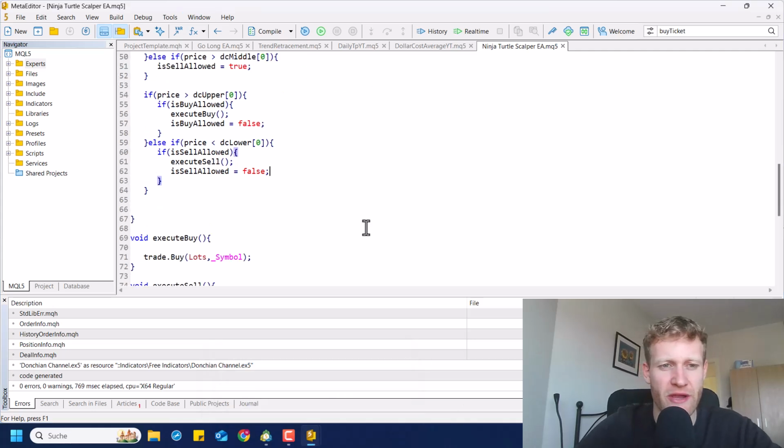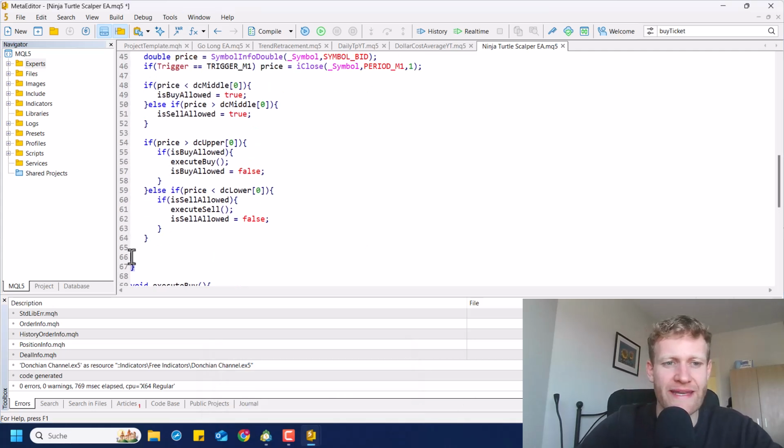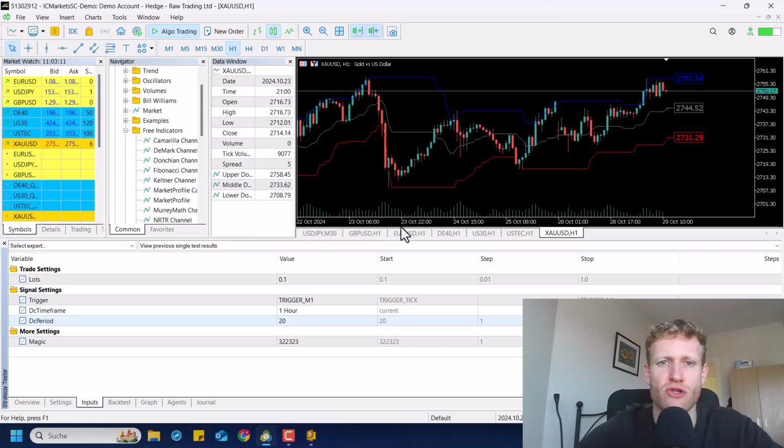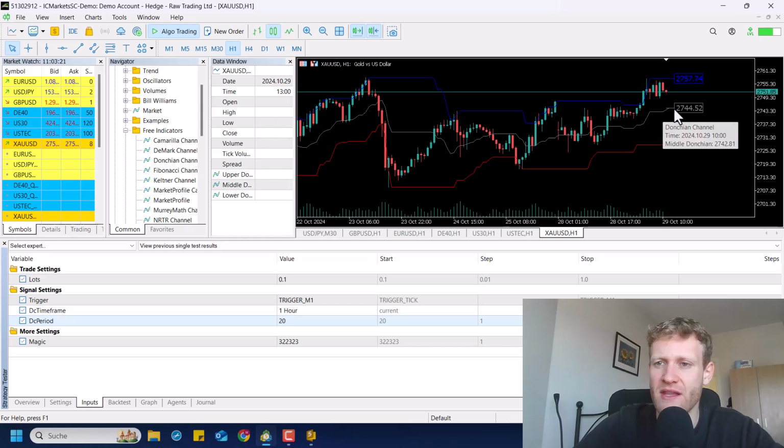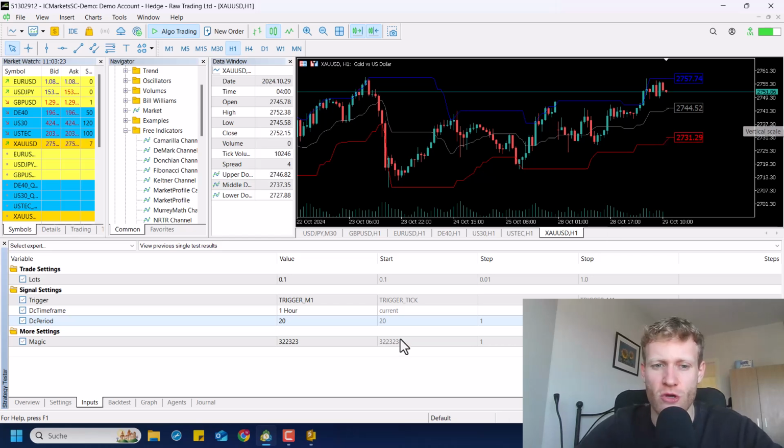So what else do we have to do? Of course, we do need a stop loss and a take profit, right? There are different things you could do here. You could say the stop loss should be on the opposite side of the range. You could say the stop loss should be at the middle line. You could also say the stop loss should be a percentage of the position open price.